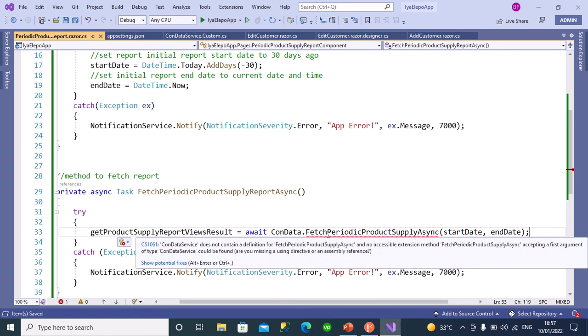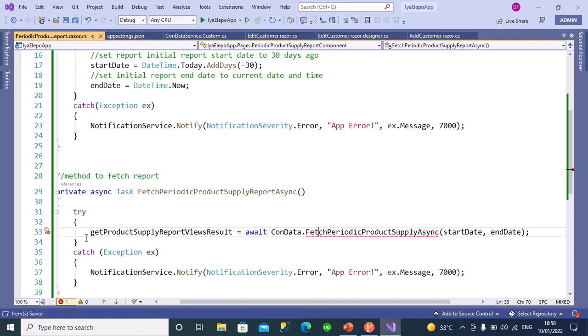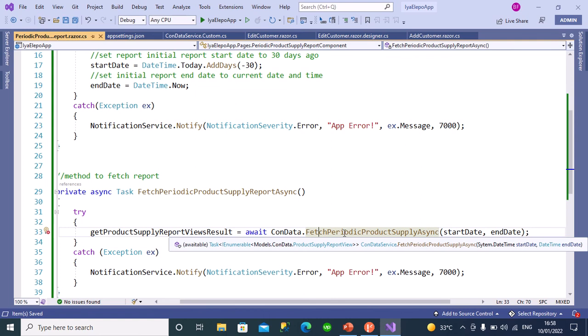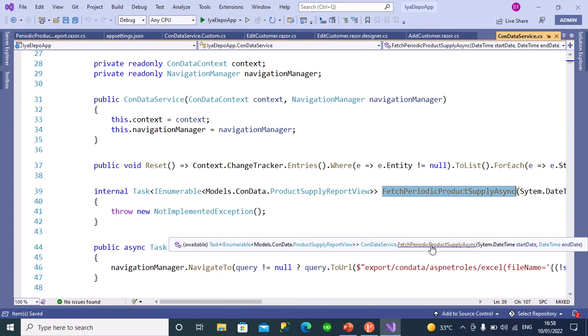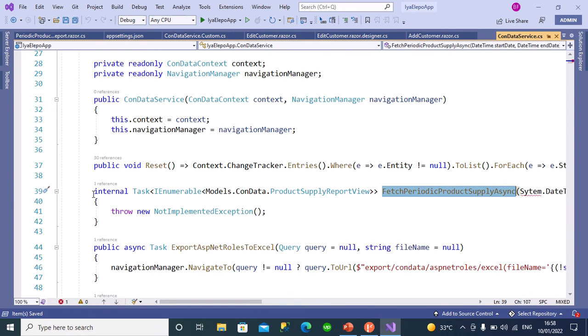Now inside the data service, this method does not yet exist. So I'll click on debug and then I'll select generate method. The method has been generated. I click on the link to go to the method. Now the method is actually inside conDataService.cs.